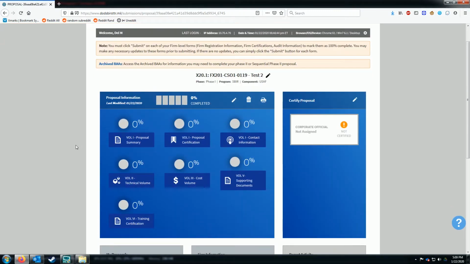A couple really quick things to go over. So one thing is, before you can actually submit your proposal, each one of these items has to be fully bubbled in and green and at 100%. A lot of times you will have these stuck at 99%, and I will show you what that looks like here in just a little bit. But when you do have this at 99%, it means that all the information is in there. You haven't hit the submit button.